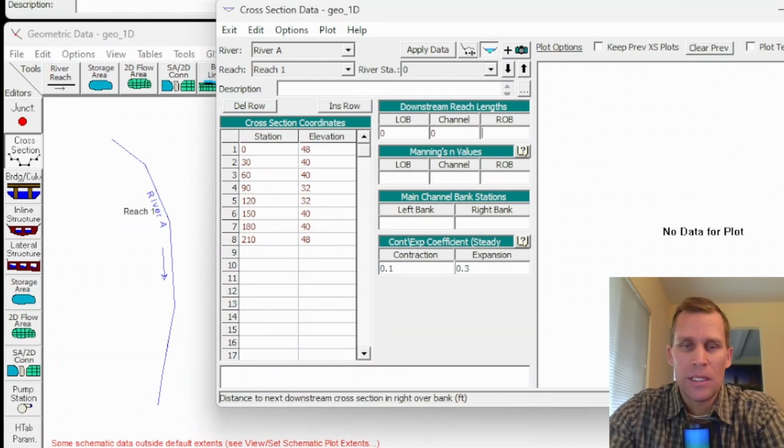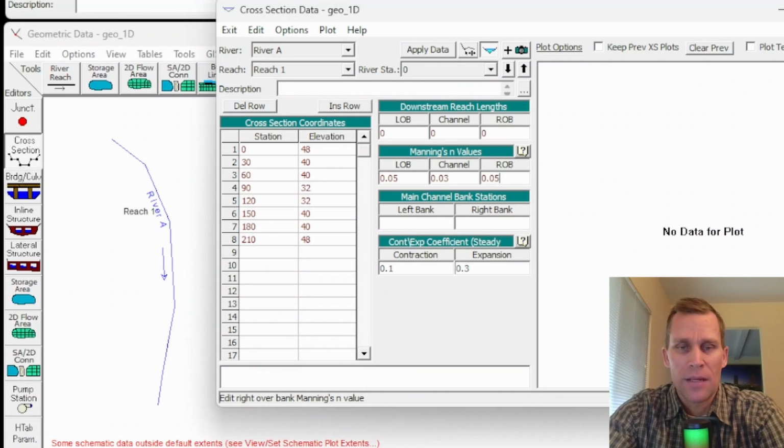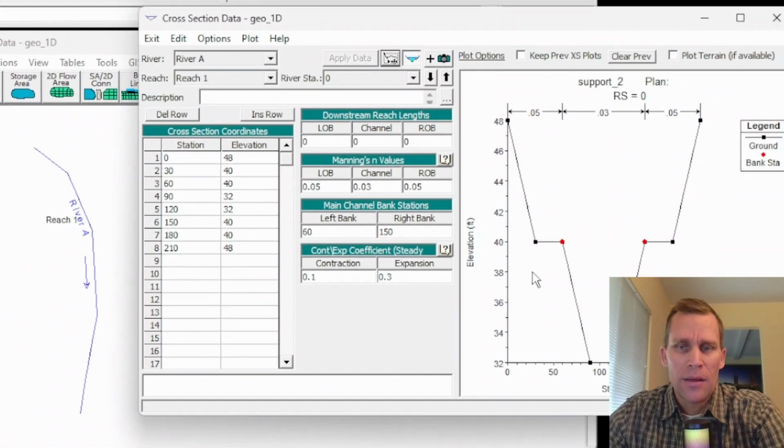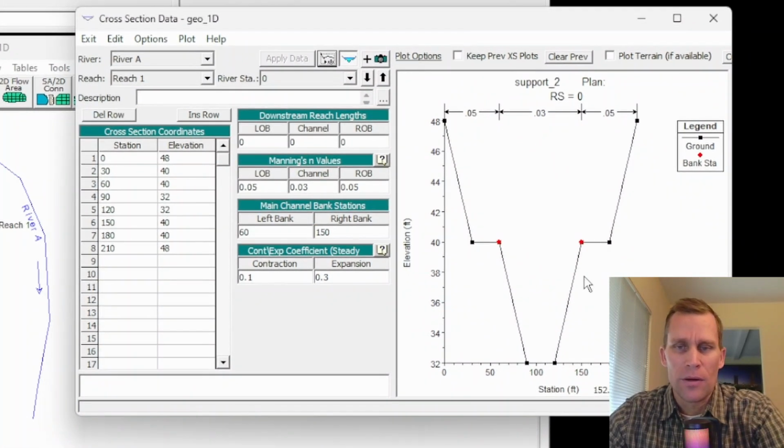Now the downstream distance is going to be 0. I'm just going to type in some typical numbers here for Manning's n. And then the overbank stations are 60 and 150 according to my station elevation data. If I click apply, here is my cross-section preview over here to the right.